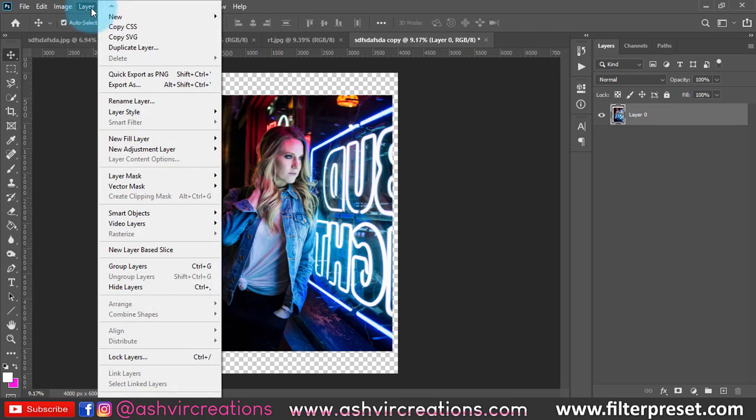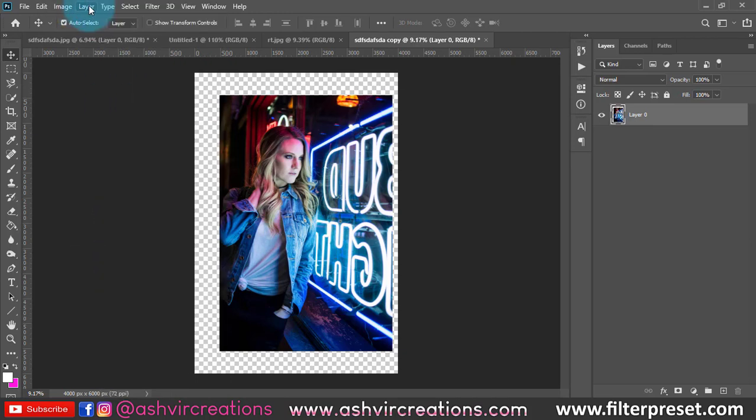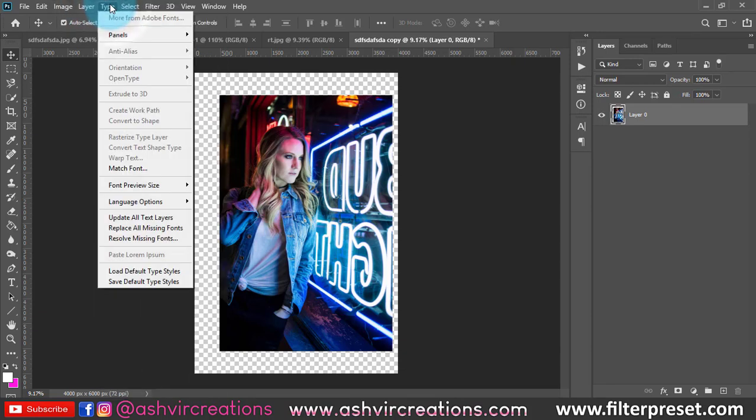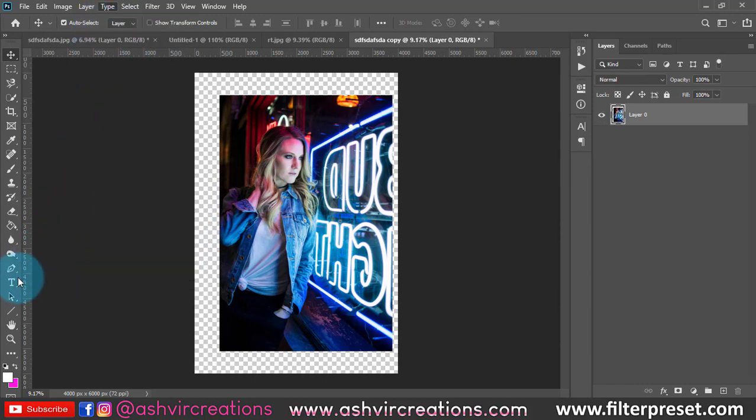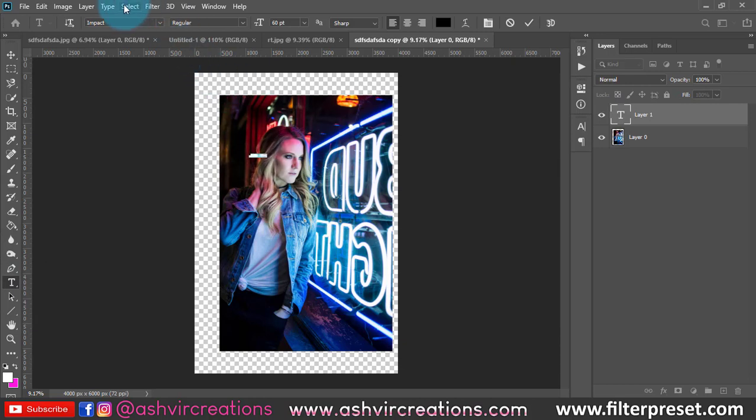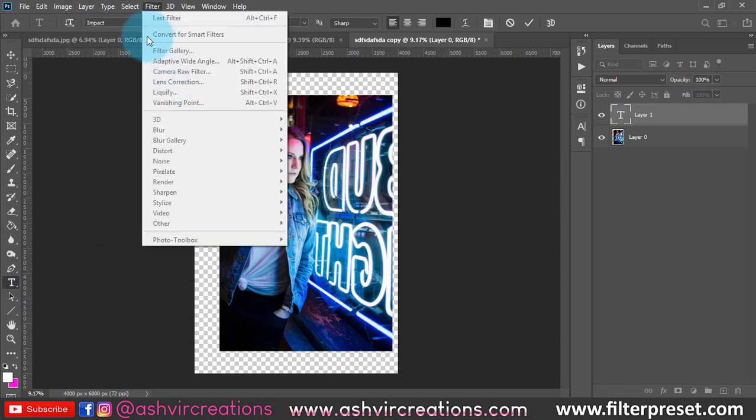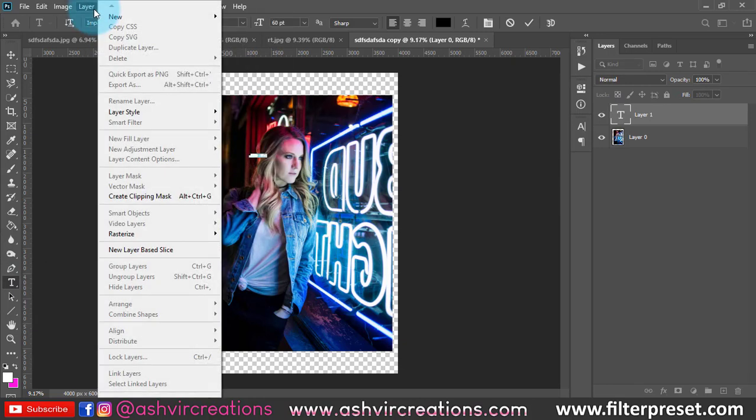Here are the layers, which we'll understand in the next lessons. I'll be making a separate video on this chapter, understanding the layer concept. This is the type menu, that is the font tool. If you are doing some kind of correction by adding text, that will all be covered in that process. So this is also not needed, we have already covered it.